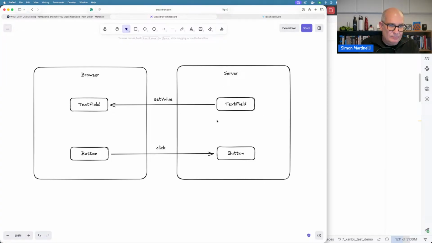And as you can see, if I call set value, for example, on a text field on the server side, this will be sent to the browser, and the browser will display the value in the text field. On the other hand, if we click on a button, the click event will be sent to the server, and the button click will also be clicked on the server side.